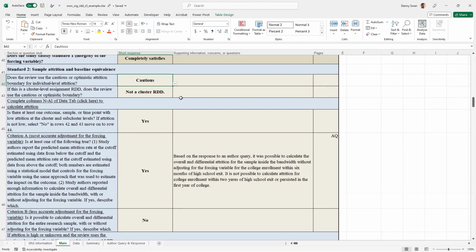The other thing to know is that the authors only used an appropriate, or a justified, bandwidth for a couple of the outcomes. And so we actually only calculated attrition for high school enrollment within 6 months of high school exit. College enrollment within 6 months of high school exit.